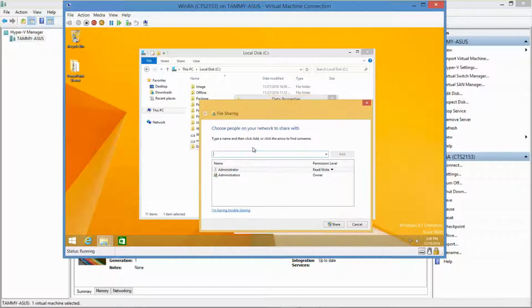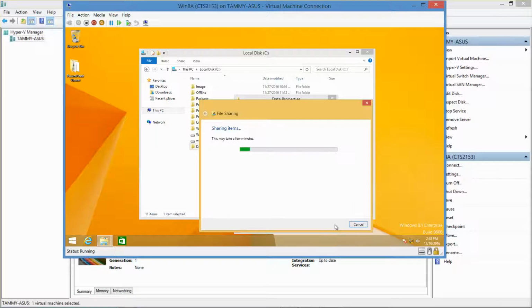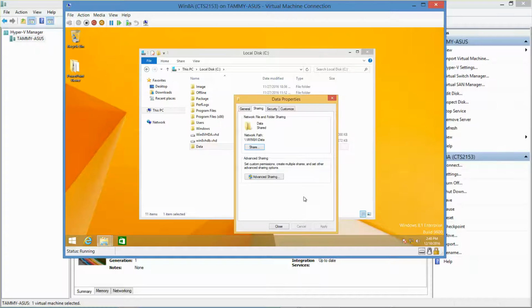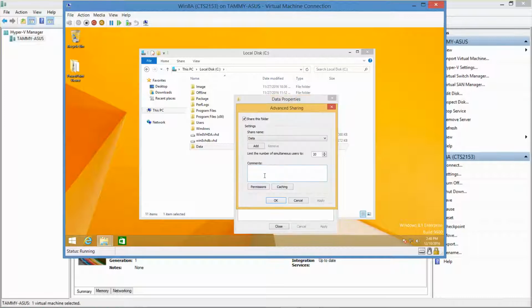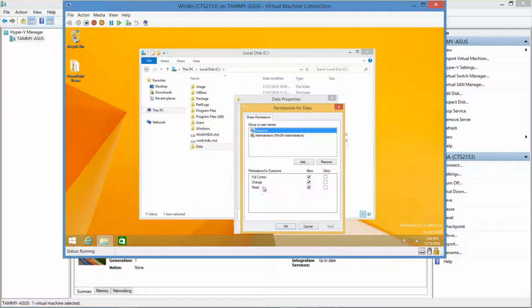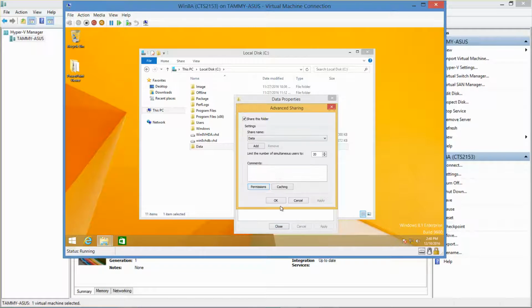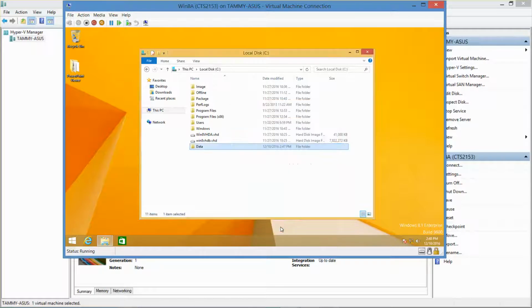Right click, Properties, Sharing, Share, Everyone, and then Share, and then Done. Now I'm just going to click on Advanced Sharing. I just want to make sure that the permissions are all here, and they are. So we're going to click on OK, and then OK, and then Close.